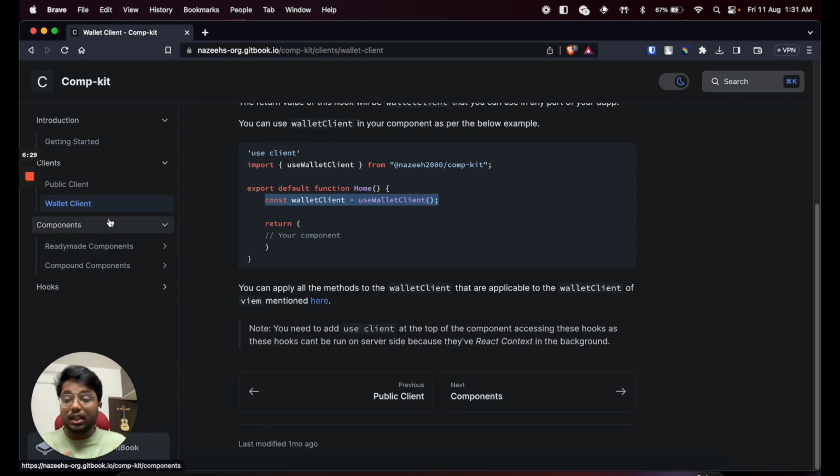ComKit basically provides you with two types of components, ready-made components and compound components. Ready-made components are, as the name shows, pretty ready to use, and you can just use them as they are in your application. On the contrary, compound components are fully customizable components that you can customize and use as is convenient for you. So yeah, let's use each of them and see how it goes.